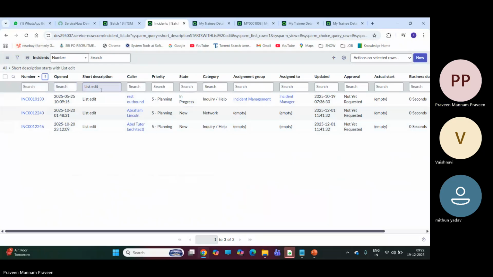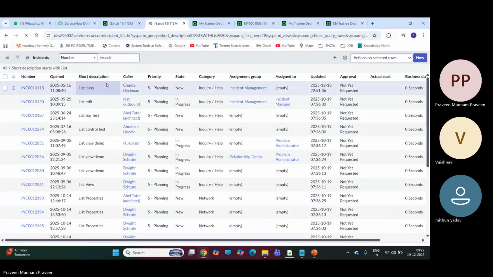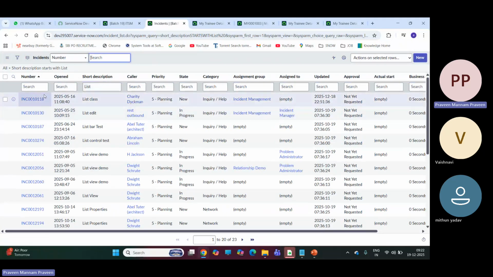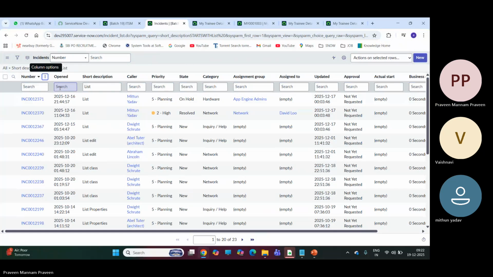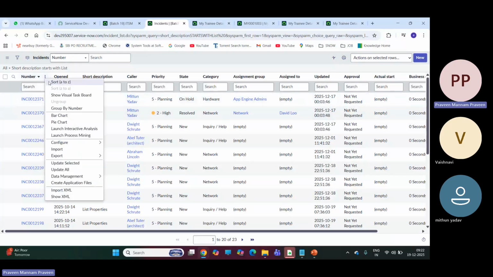Okay. All are showing in the ascending order. If you want to make it descending order, click Z to A. All are visible in the descending order. For ascending or descending order, you can use sort A to Z, Z to A. And there is a visual task force, which is not required.